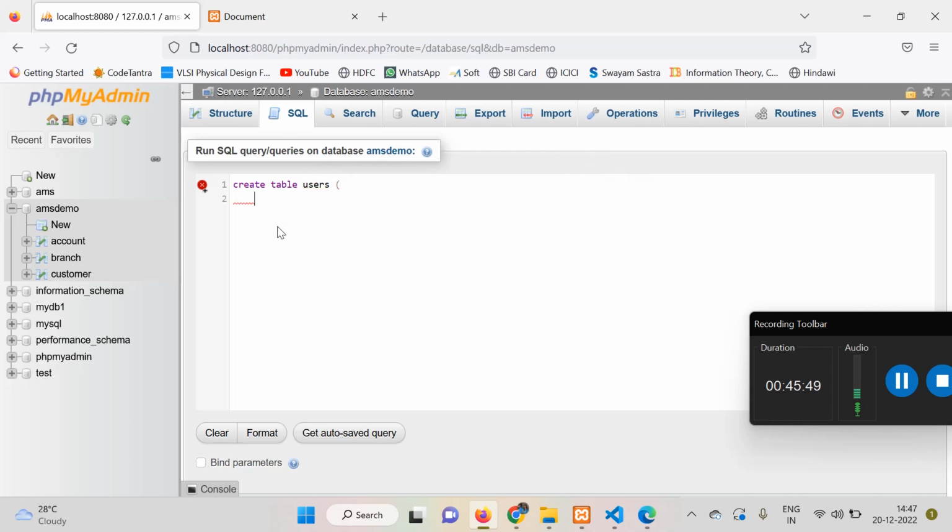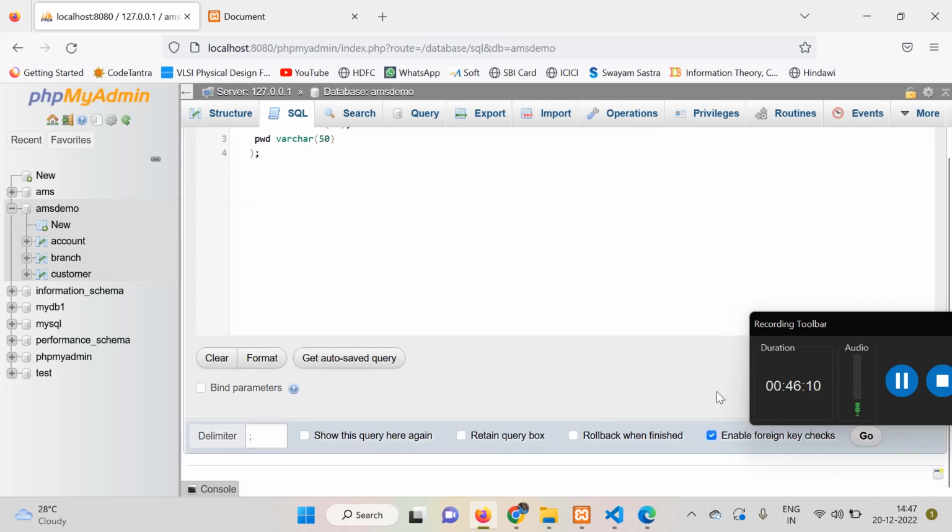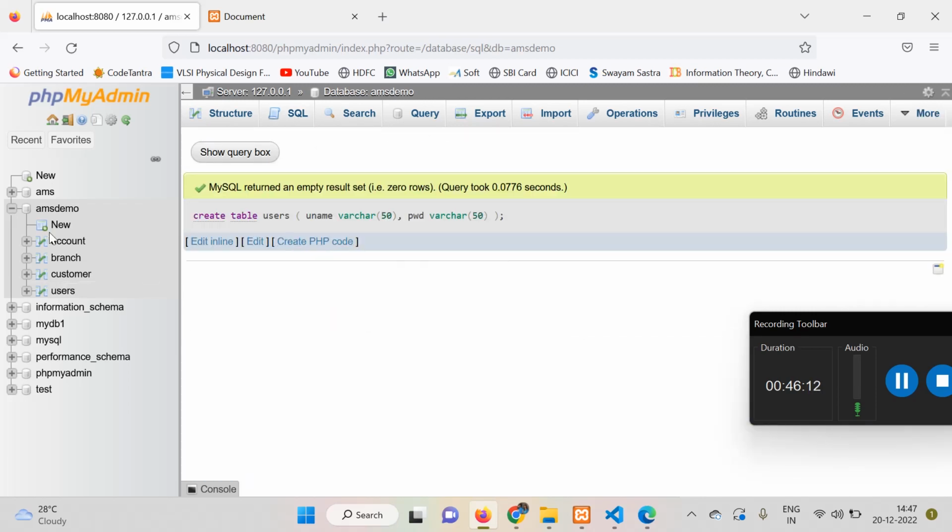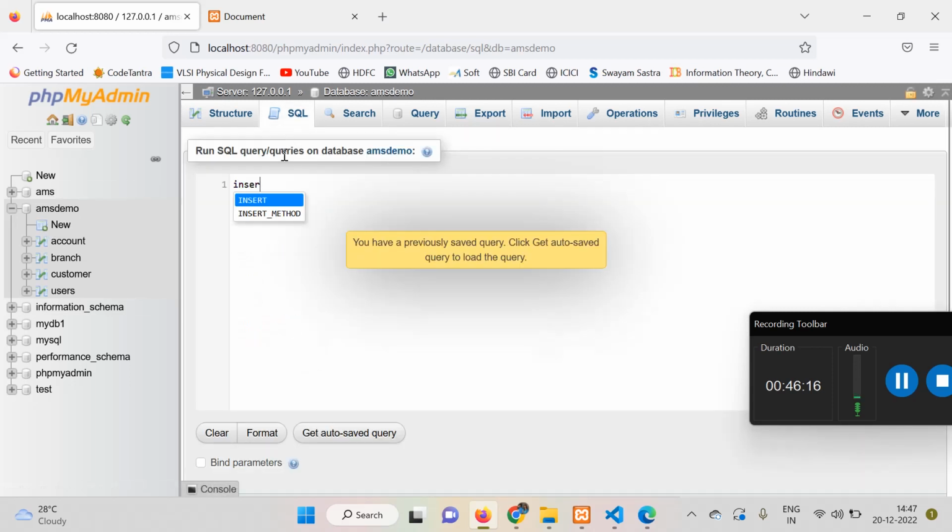Name, varchar of 20 or 50, password, varchar of 50. Table is created. Now you can insert.